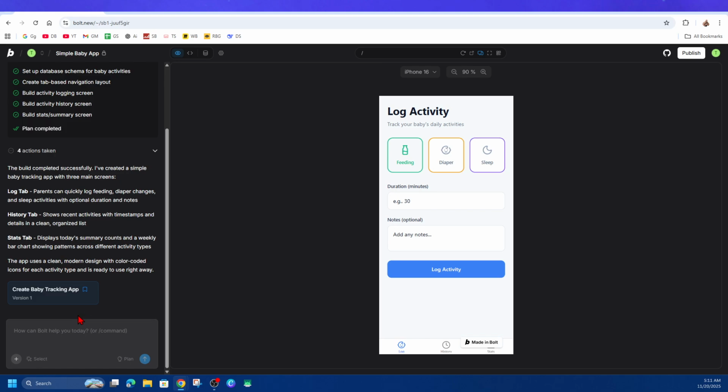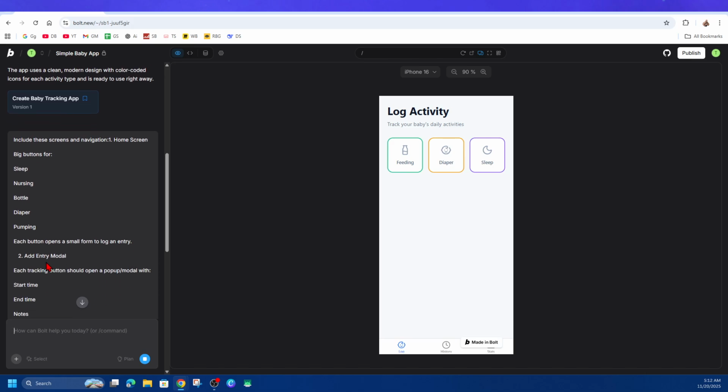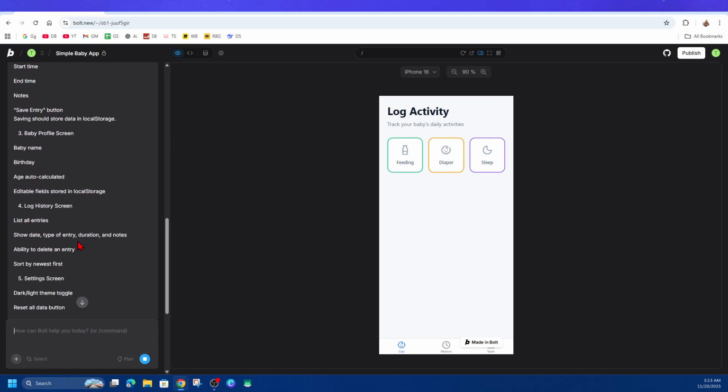So basically, if you want to make changes, say I want to change the home screen, I can say what I've said here: include these screens, a navigation home screen, big buttons for sleep, nursing, bottle, diaper, pumping. Each button opens a small form of a login, so add entry. So I've just changed it.